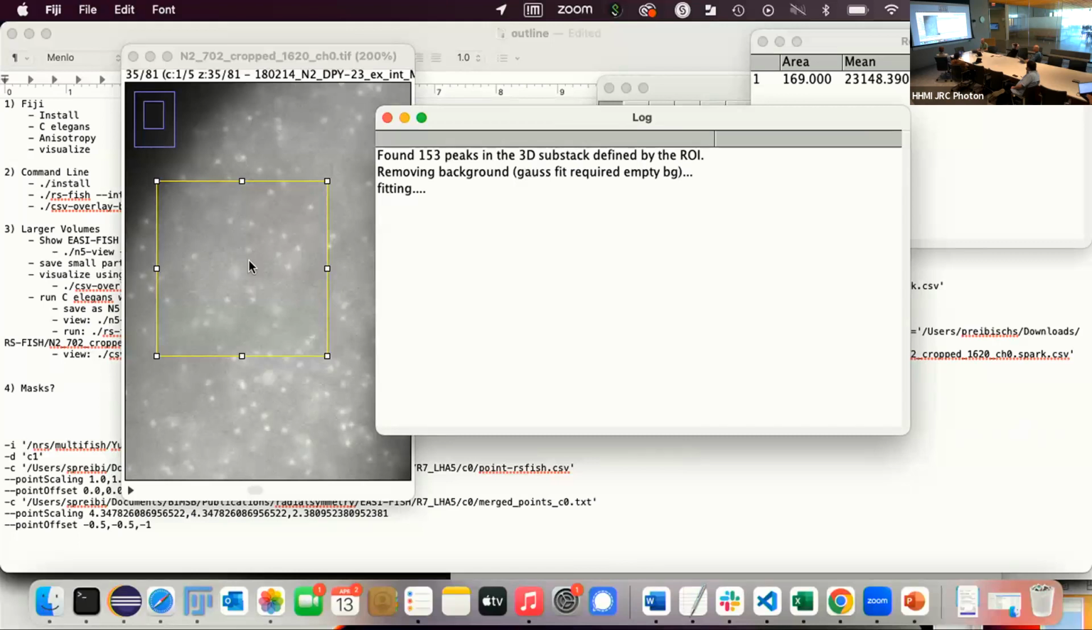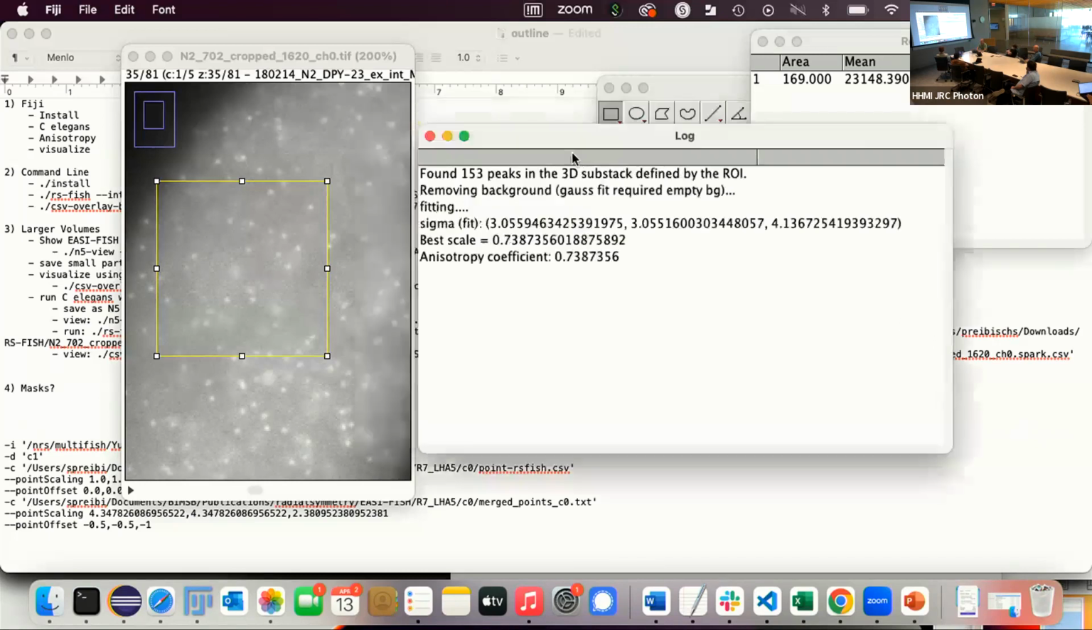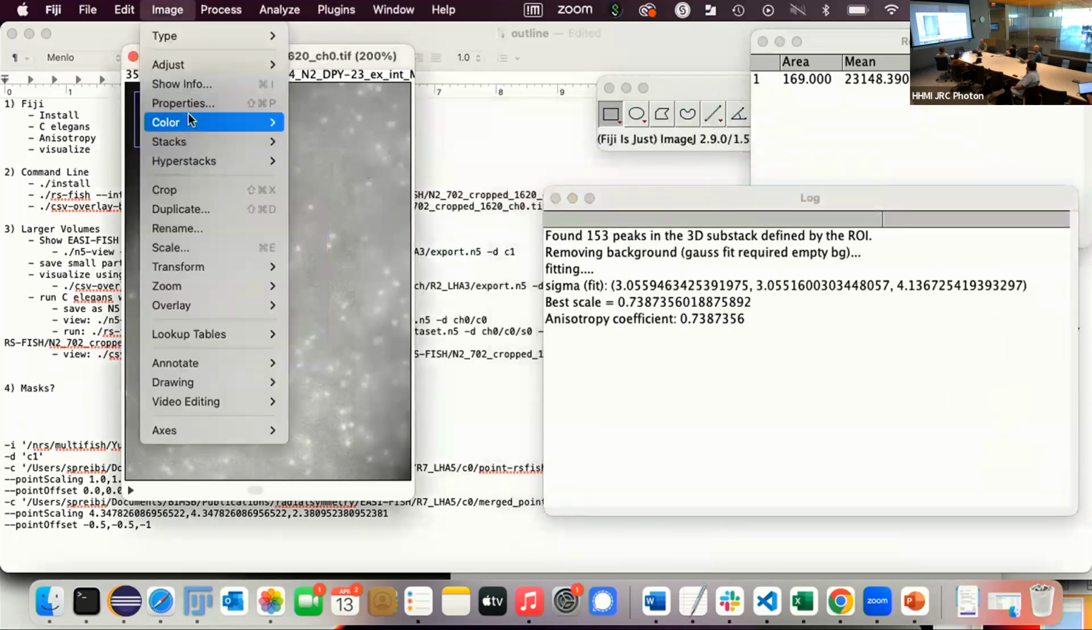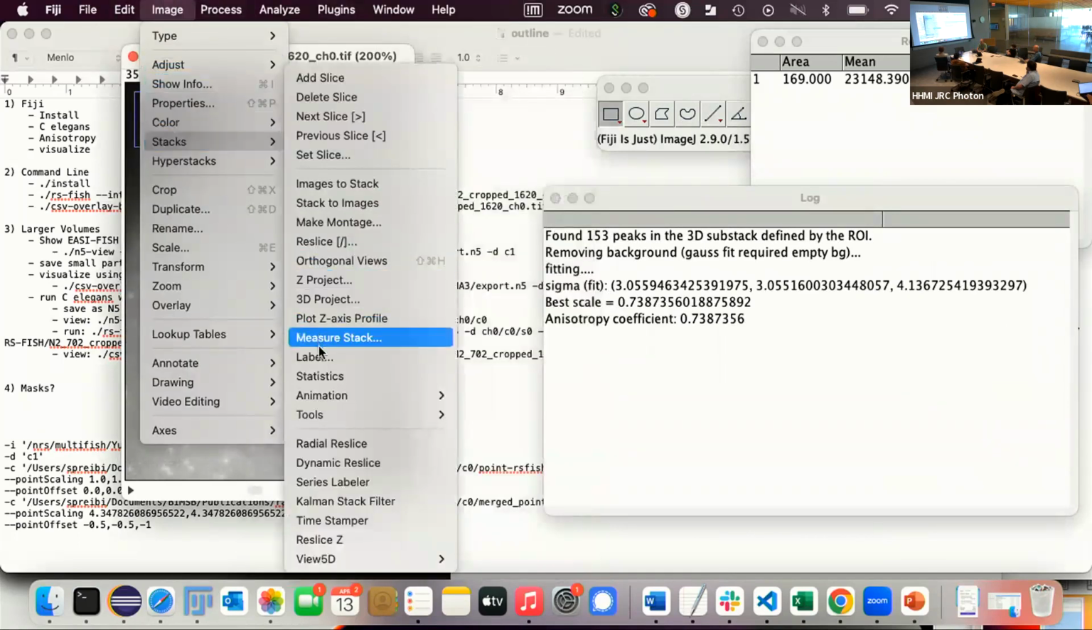And it gives you some anisotropy factor, 0.73. You can easily figure this out by yourself. It's basically a factor you have to apply, so it is isotropic for the sake of it. You can do that. Which is nice.